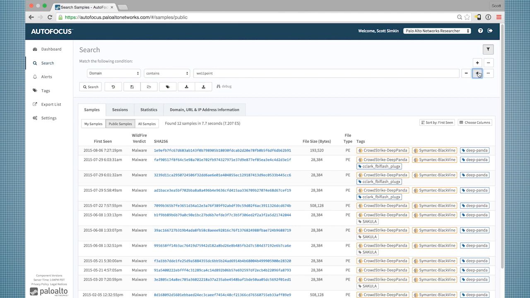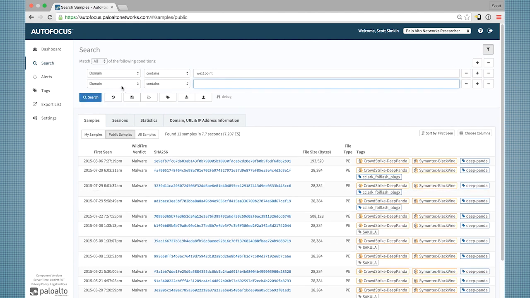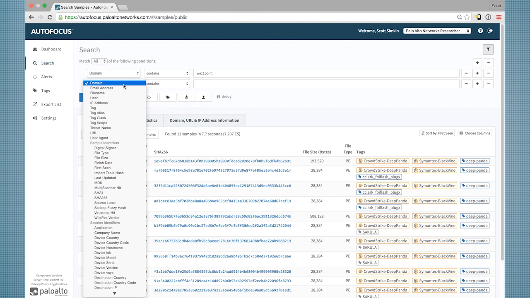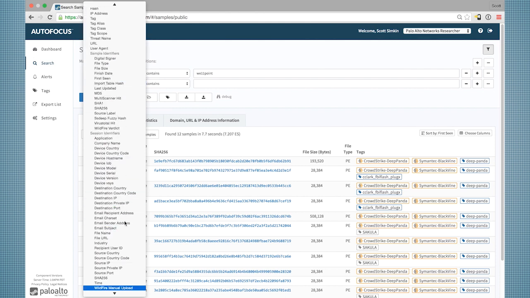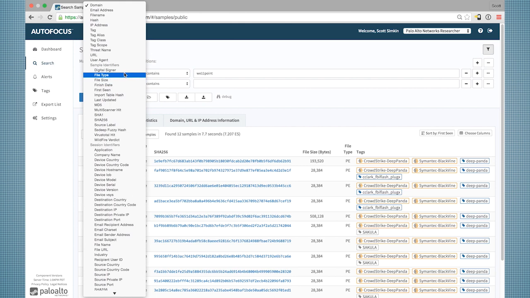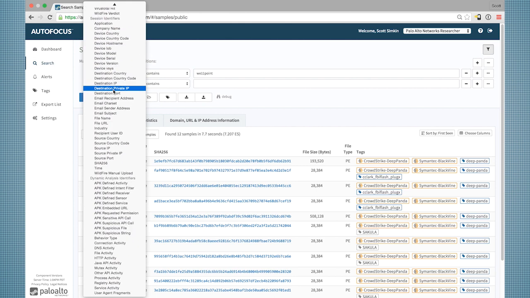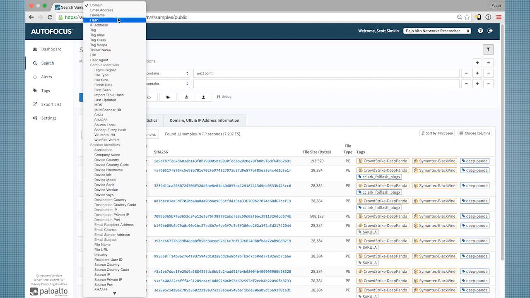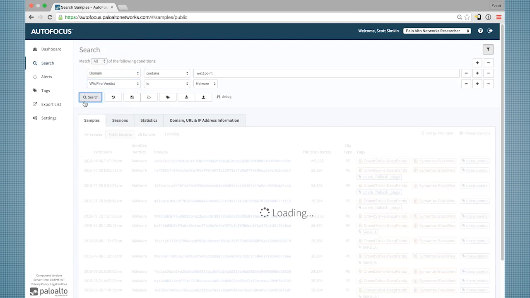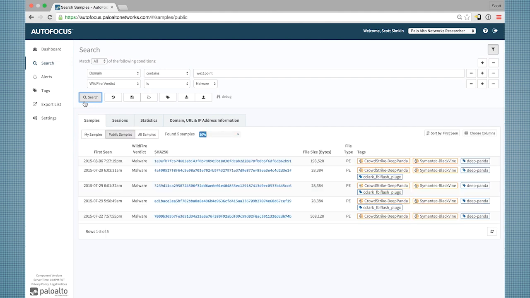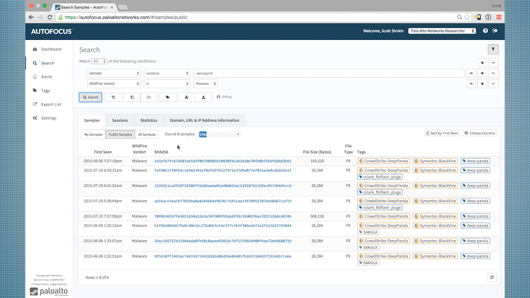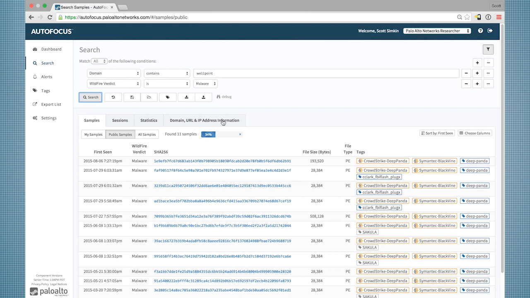So another example would be, we want to provide a more granular search. So for instance, I can now say, I'll look at my WildFire verdict in order to determine if this is malicious or not. It's a very easy way to say, if WildFire knows that something is bad, let's focus on that and get rid of the generic benign instances. So now we've brought it down just a little bit.